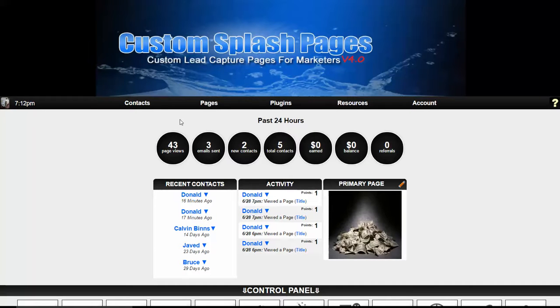Just wanted to give you a quick tour of the back office, just show you how to get up and going and get your account running here. So the first thing you want to do is log into the control panel, and this is basically the members area where you can access your account, see your stats, and make any changes to your personal information.